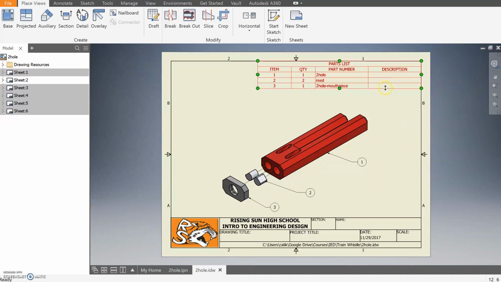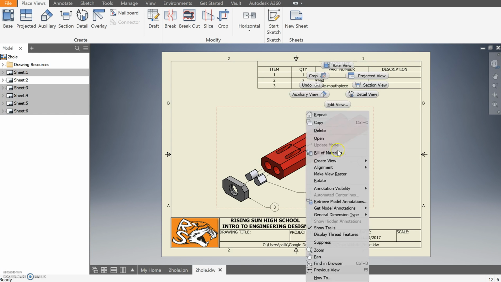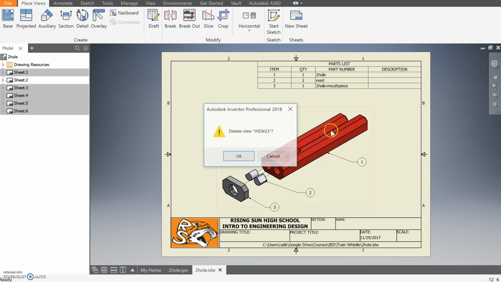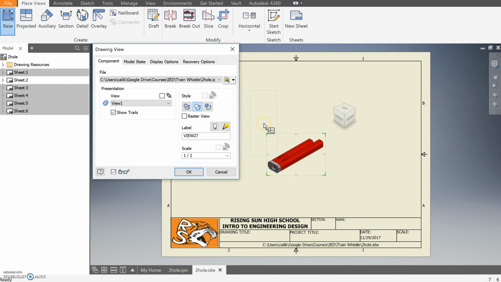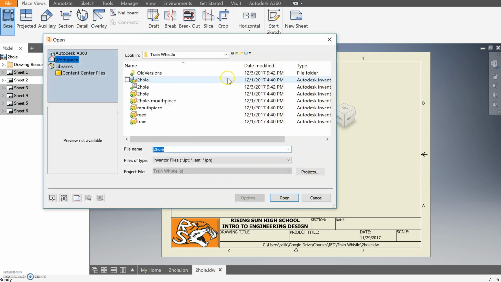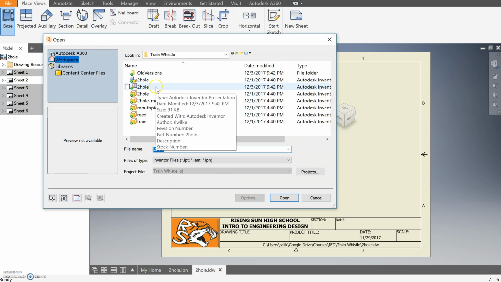We're going to be adding what's called a parts list, and we're going to be identifying the parts by using balloons. Let me go ahead and get rid of the current view to show you how it's done. So just like all of our other drawings, we're going to go ahead and select base in order to find the base view. Now for this, we're actually going to be looking for the presentation file.